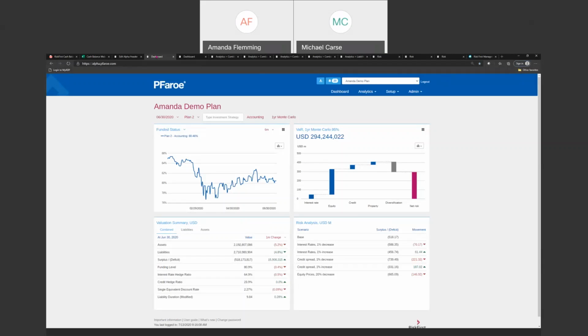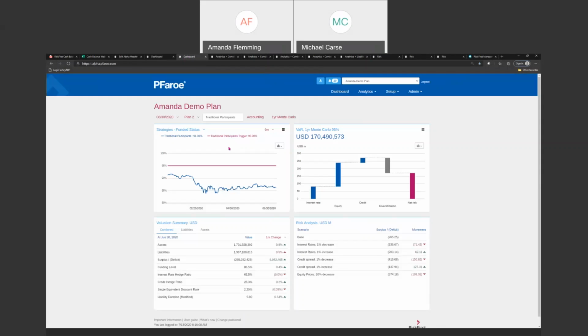So let's start with the dashboard. The dashboard is the main landing page in Faro that allows users to quickly view funded status, plan changes over time, VAR, and scenario analysis. The default view will show the total plan's aggregated data in all 4 quadrants. However, with the strategies framework, you can type the strategy you want here and change all 4 quadrants to whatever that strategy is.